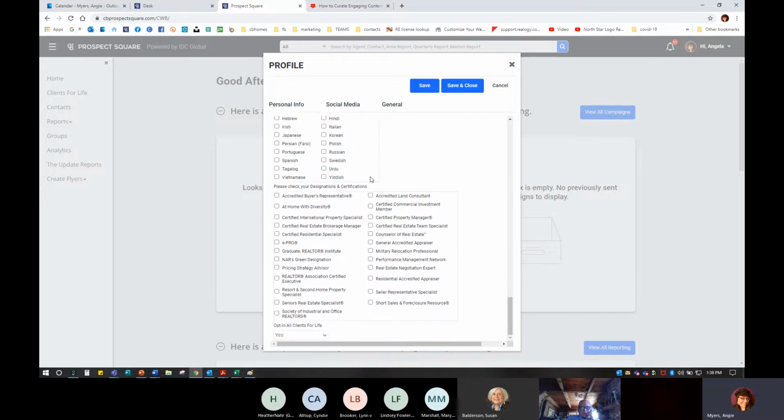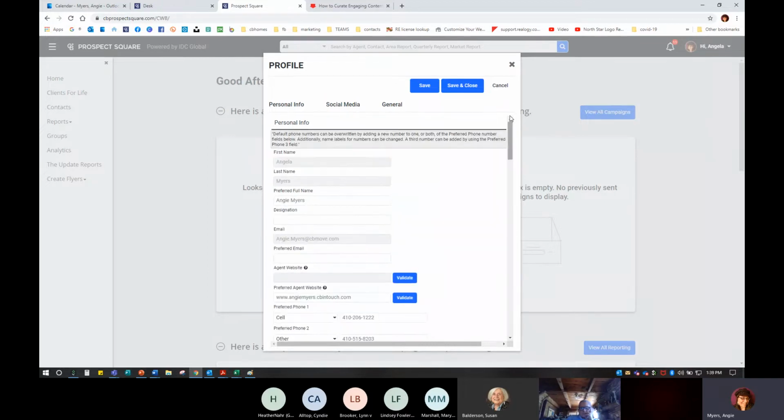And then you can also check off designations, certifications. I know some of the designations you do have to pay for every year, so just make sure that you're current. And I've just left it in to opt in for Clients for Life because we don't have that yet. So when it becomes available, it will opt me in. And then you want to save and close.